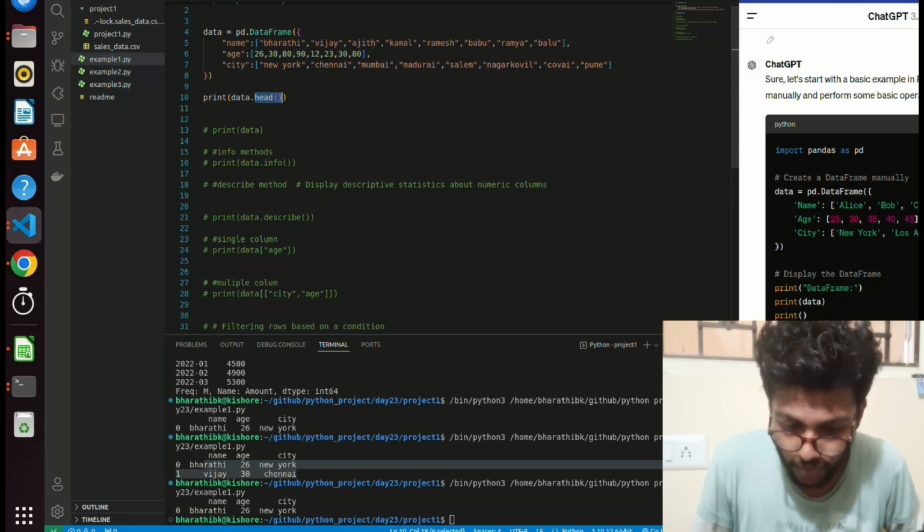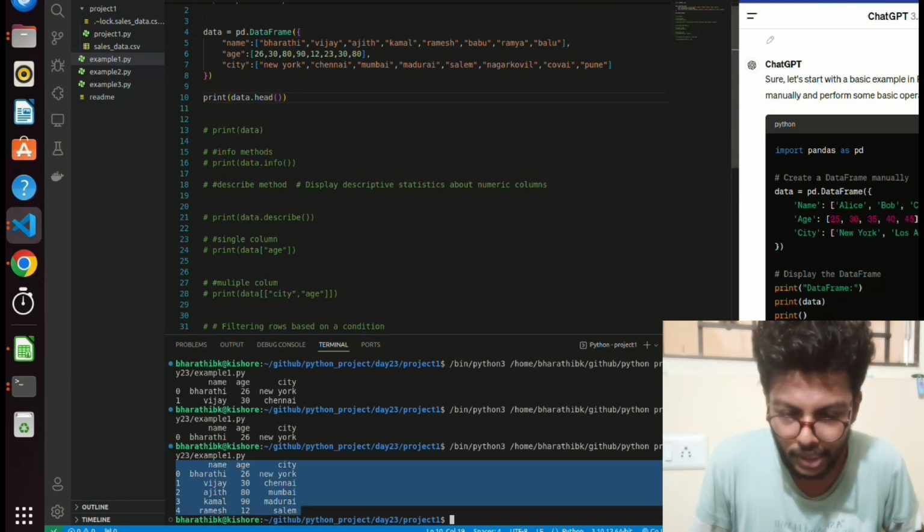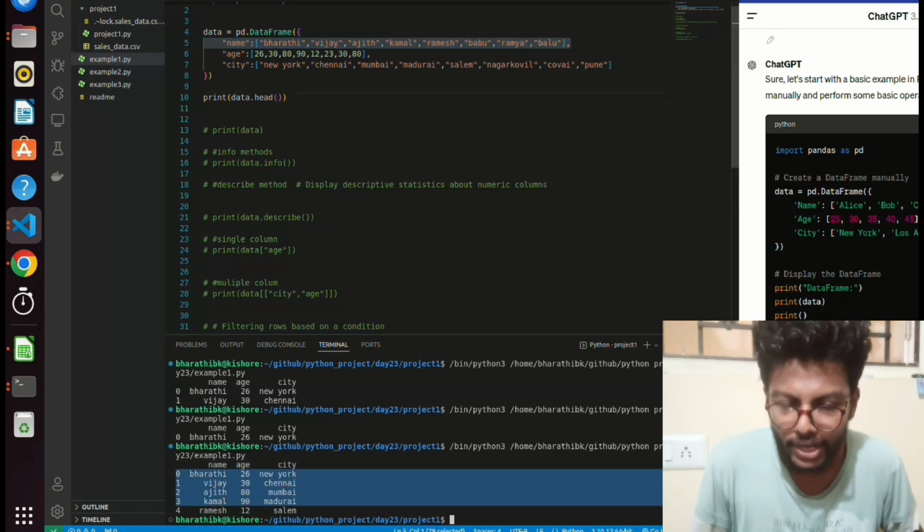I get 5 data. How do these 5 data come? If you don't put any value inside the brackets, the head method takes half of the values. For example, here we have 9 data, and half of 9 is 4.5. So that's why we got 5 data. I hope you guys understand the concept of the head method.